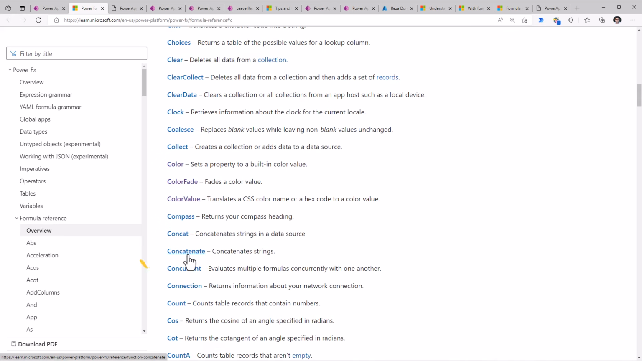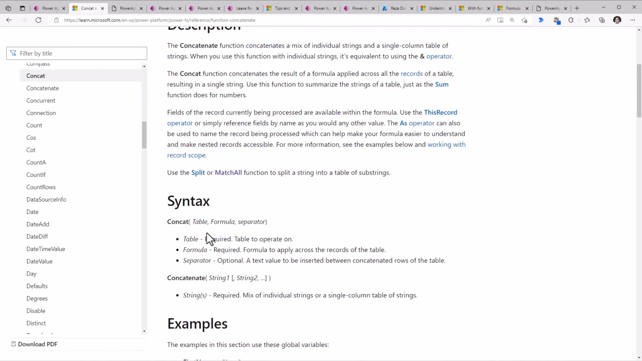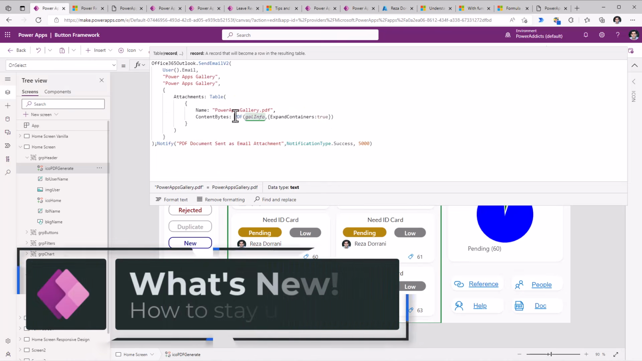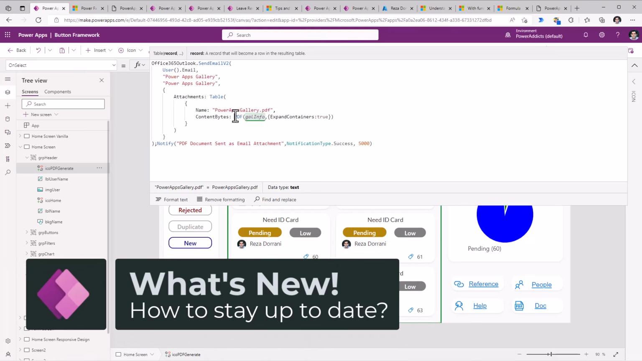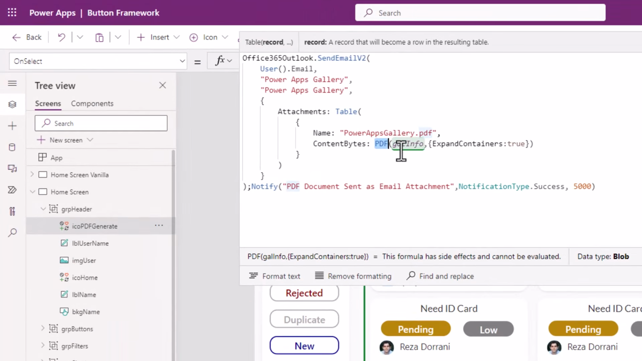Let's take an example of the concatenate function. If I select this, it will provide a lot more details about that function, its syntax, how I can use it, with examples that you can go and try out. New formulas and features keep getting added to the PowerApps Studio experience. One of the new formulas is known as the PDF function that allows us to generate a PDF of a screen, a gallery, or a container control.